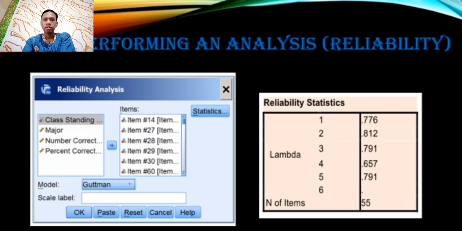Here the lambda 2 is 0.81, so it can be interpreted that 81% of the variance is due to the true scores and 19% is due to error. Error here is defined slightly differently for lambda 2 than it was for alpha.